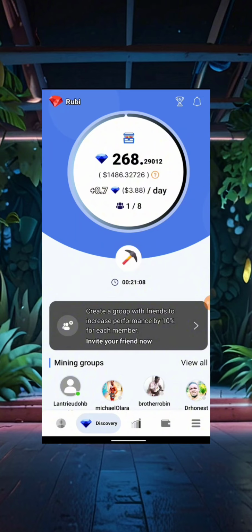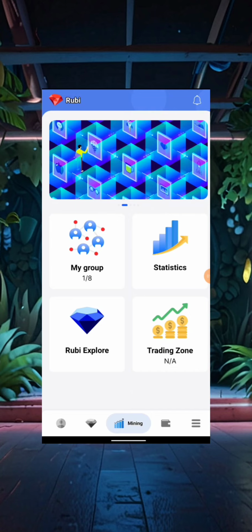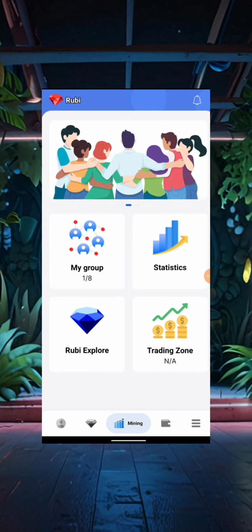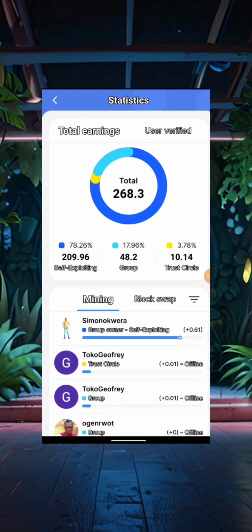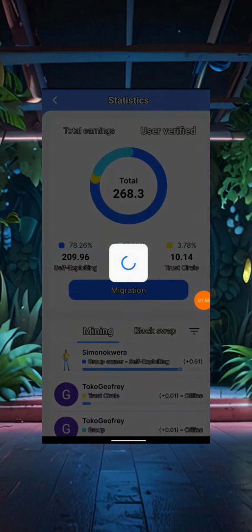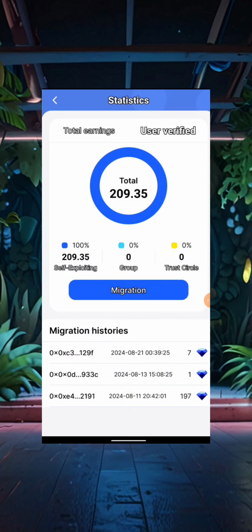When you're here, come here, right here. Will take you to this part. You click on statistics. You click on user verified here. You come to migration.